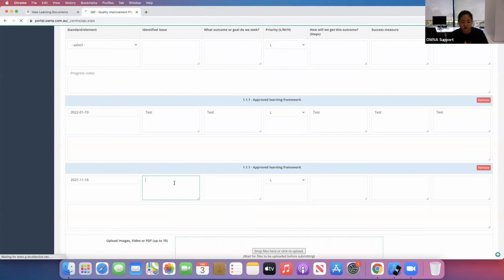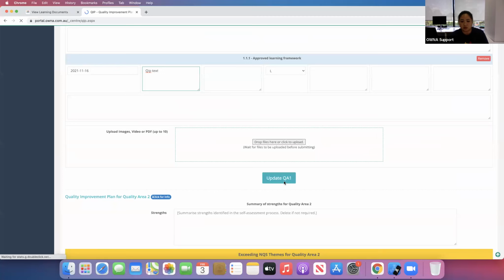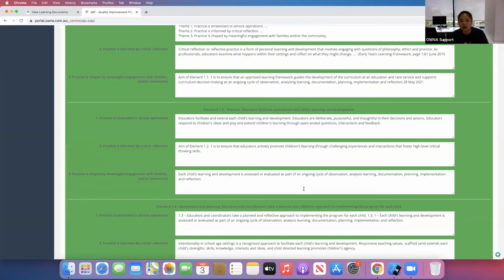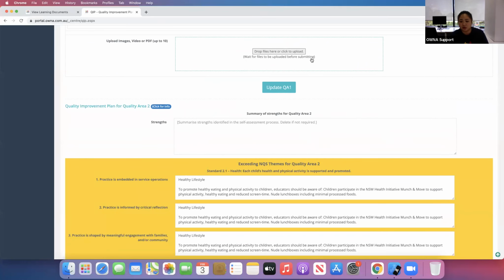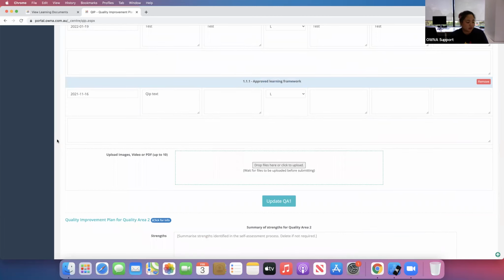So you can fill in your text, so QIP text, and if you save that, it will update quality area 1. You can add images here as well if you prefer. Otherwise, I know some services have evidence folders where they print things out and have them for quality areas 1 to 7. Those custom tags can act like your folders pretty much.